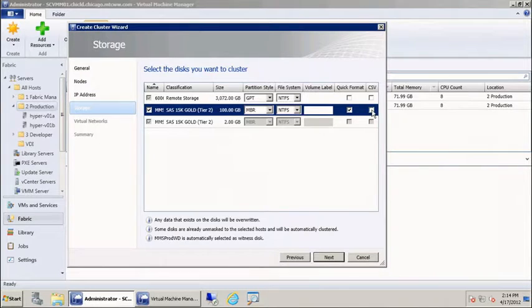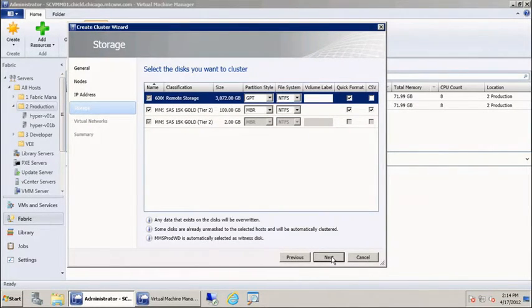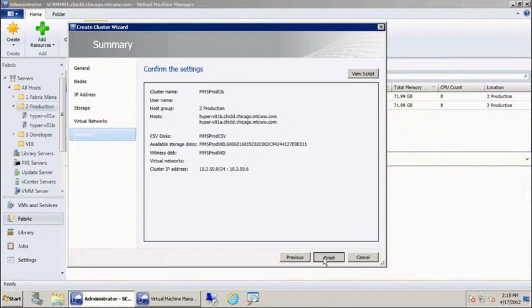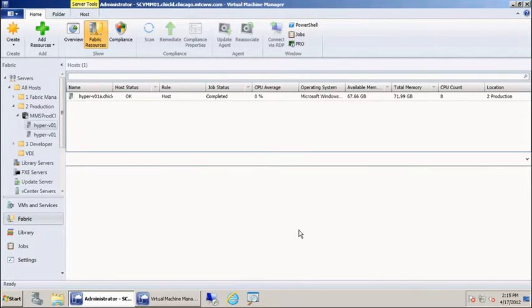Here I'm going to do a quick format, and I'm also going to make this a CSV. I don't need to make any additional steps to make this a CSV, just a little checkbox. If I have any additional logical networks, those will show up here as well, so I could add them as well. That was it. Just like that. Much easier than before? Definitely, right? My customers think so too.